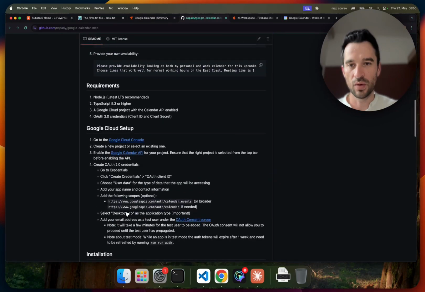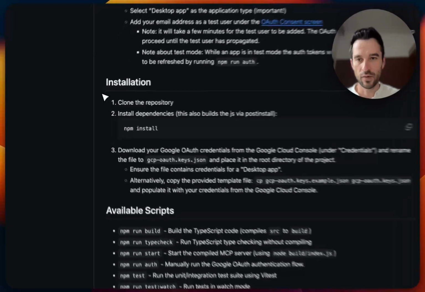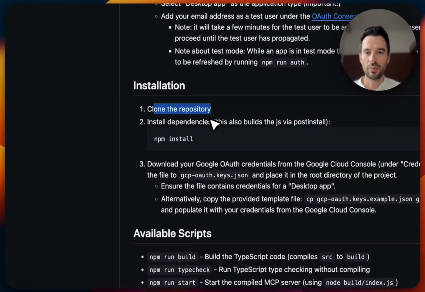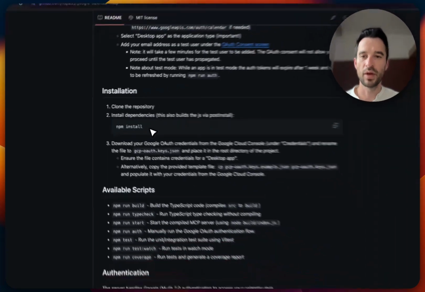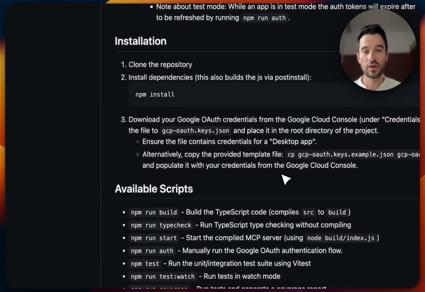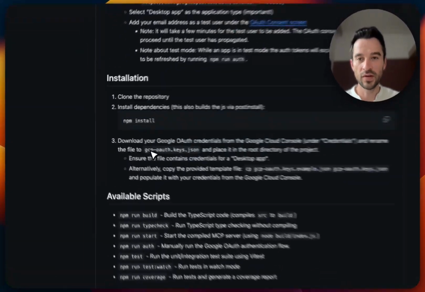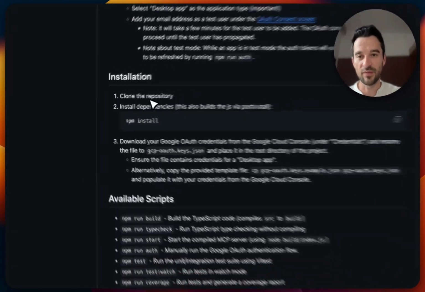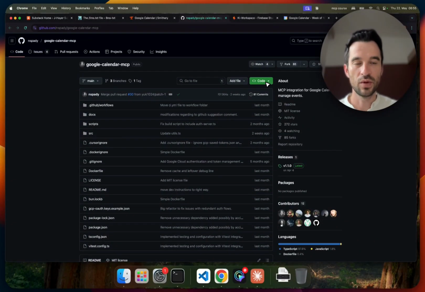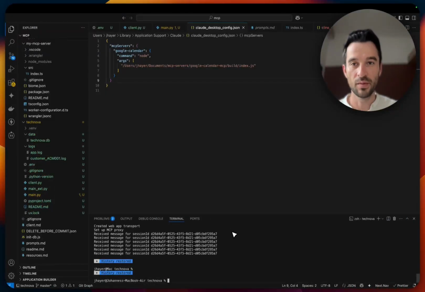The first thing that we also need to do, of course, is to follow these steps. The installation part, so clone the repository, then we will install the dependencies, then we need to grab our Google credentials so that we can authenticate to our calendar. So we get then this file and we need to place it into the same folder as our MCP server. So let's do this. We will grab this whole code, open up your favorite IDE.